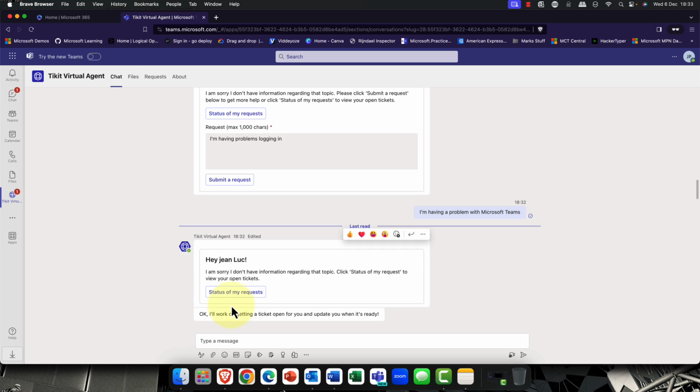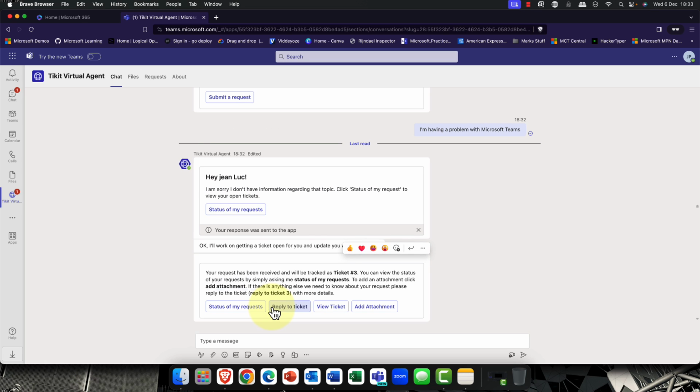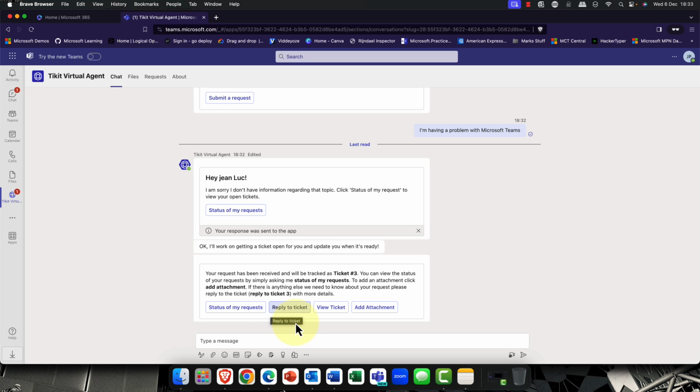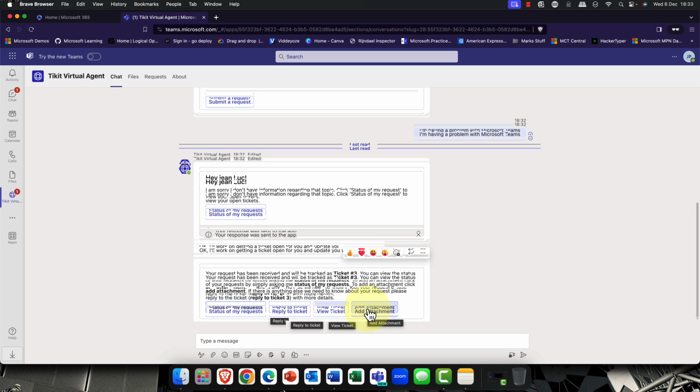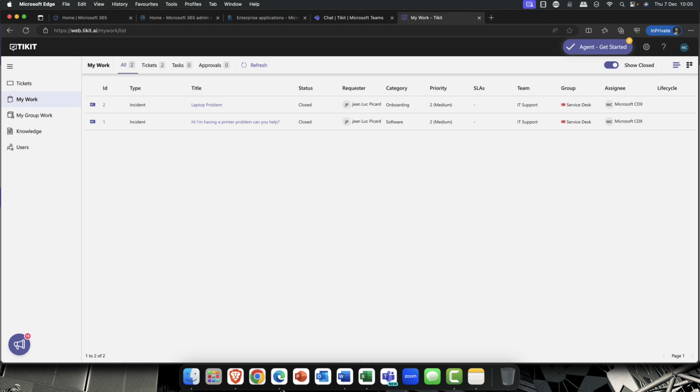And this will then submit that as a ticket. And you can see that it's now contacted me with the virtual agent, and this will now pass me on to somebody. So now it's saying, okay, my request has been received. It's given a ticket number. At any time, the user can go in and see the status of their request. They can reply. They can also view the ticket. And also, if they're working on a document, they can go ahead and add an attachment as well.